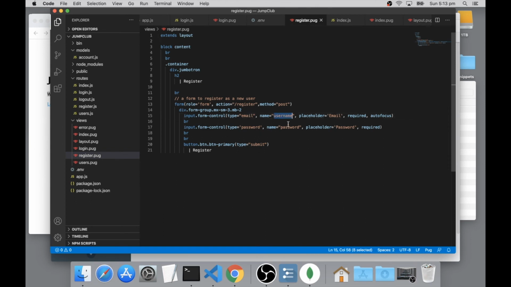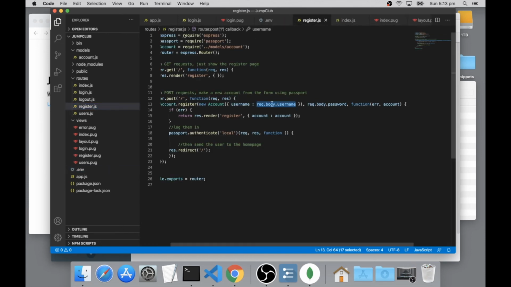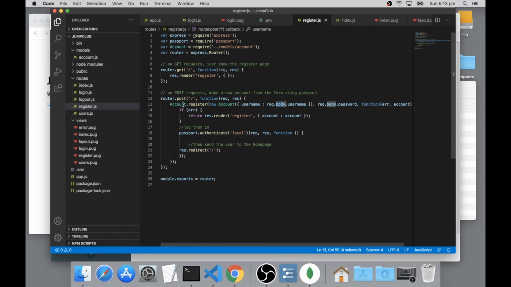So we've got a username and password there in the register.pug, and then back here in our register route, we're saying: when you get a post request, take that stuff, register them in the database, and then log them in, and then send them off to the homepage. I know it looks complex, but it's really quite simple when you understand that.